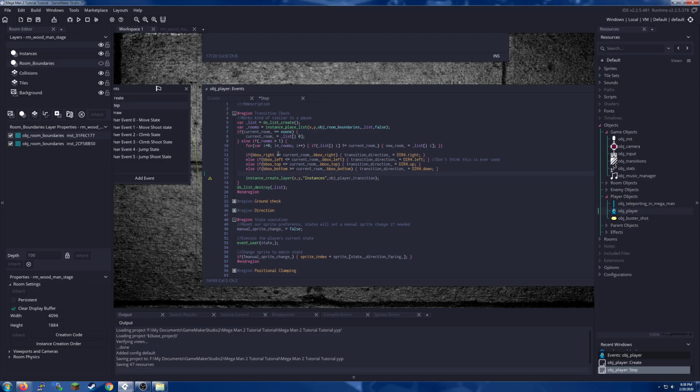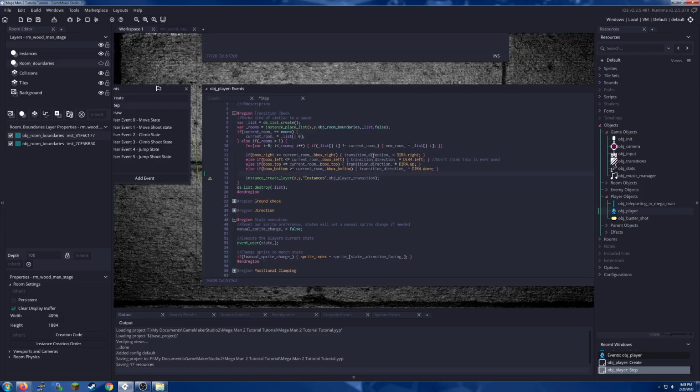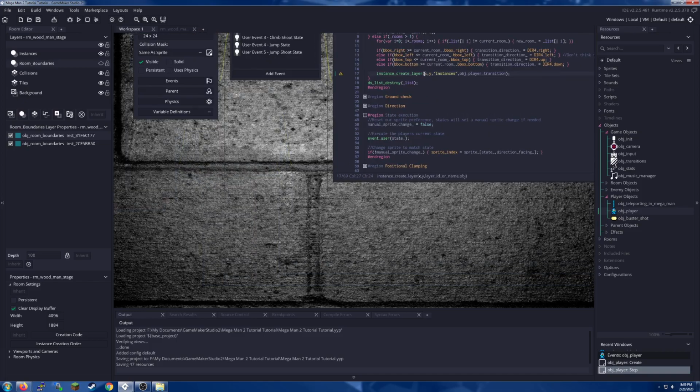So if bbox right is greater than or equal to current_room.bbox_right. So if the right side of Mega Man is outside of the room here, then we're probably moving to the right. So our transition direction will be to the right, dir.right. And then we create, on the instances layer, object_player_transition.